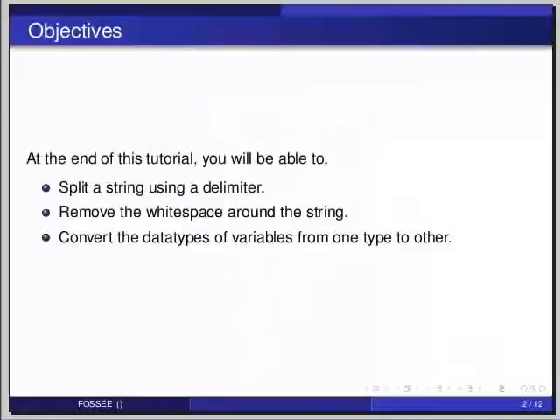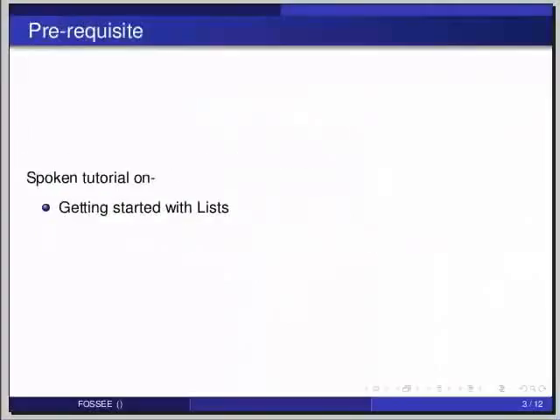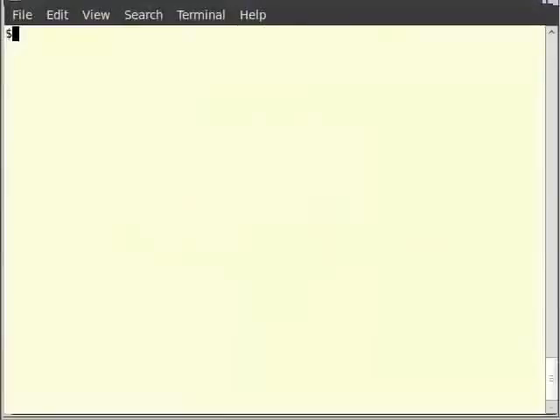At the end of this tutorial, you will be able to split a string using a delimiter, remove the white space around the string, and convert the data types of variables from one type to another. Before beginning this tutorial, we suggest you complete the tutorial on Get Started with Lists. Now invoke the IPython interpreter by typing IPython on your terminal.